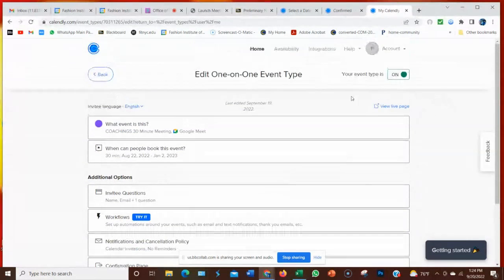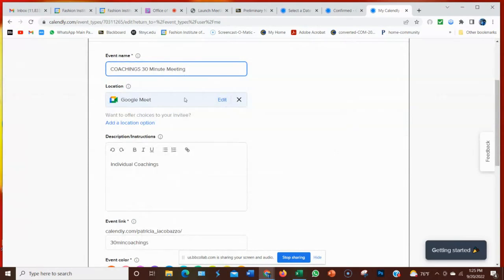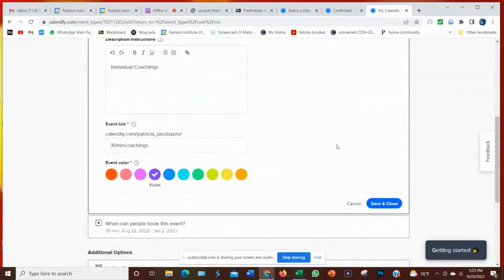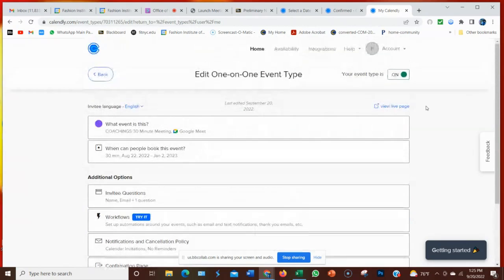And so let's scroll down and see what each of these says and does. Here is the coachings every 30 minutes. And what is the description of this? It's just individual coachings, whatever they need from me. Fine. So I'll just save and close. Oh, by the way, you notice I could have changed the color there too.